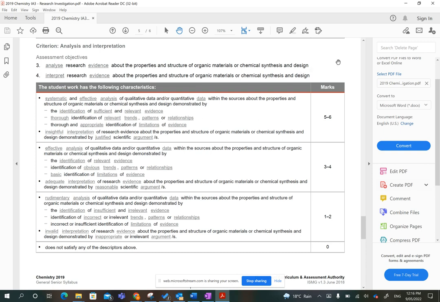I'm here now to talk to you about the second criteria for your research investigation, which is analysis and interpretation. Okay, and this is all about what you do with your data once you've found it.